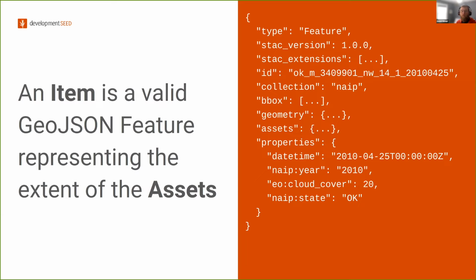So for NAIP, which is the National Agriculture Imagery Program, it may be, what is the year of this collection? What is the cloud cover percentage of this item? For NAIP, it's generally grouped by product, and what the assets cover are statewide. So NAIP would have a state property.